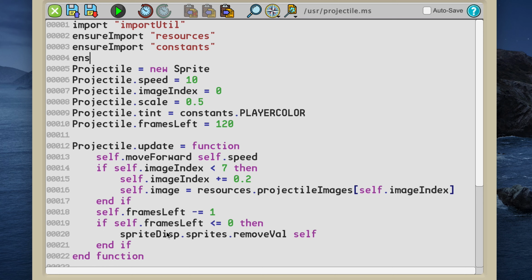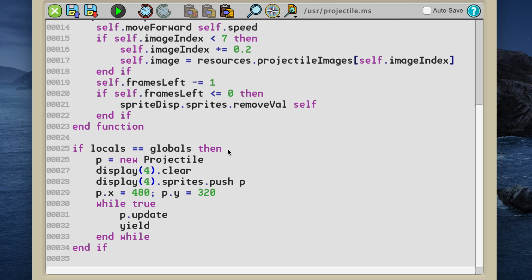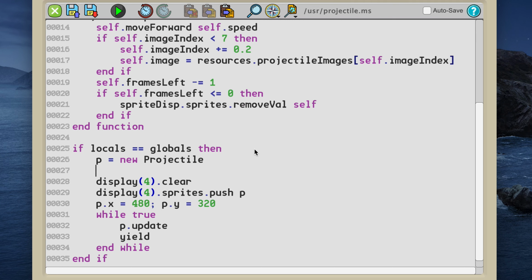So we want to ensure we import list_util, because that's where remove_val is defined. And then we also want to make sure that sprite_disp is defined even when we're running locally. So let's call that display 4. And then we should use that here instead of these. Save it, run it.